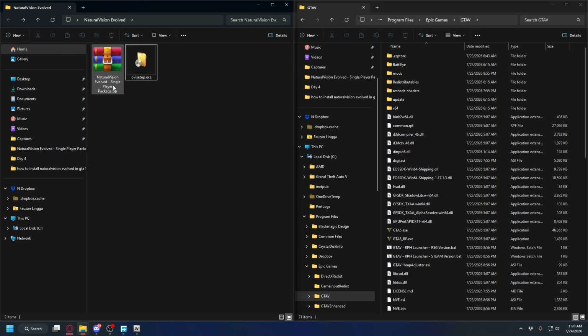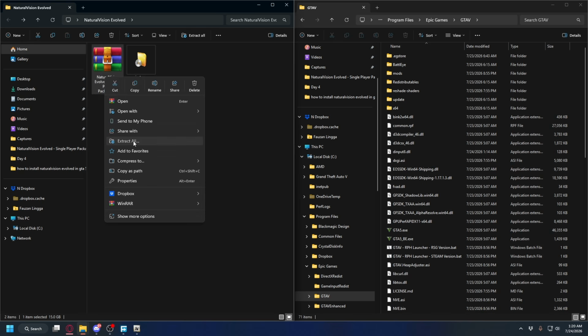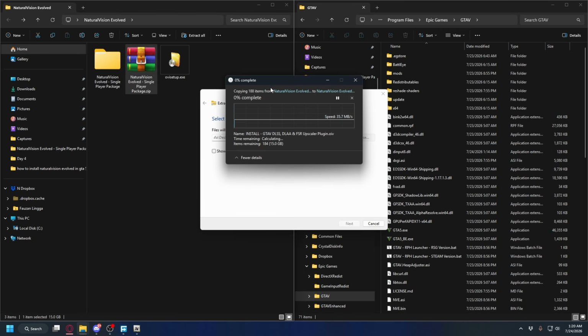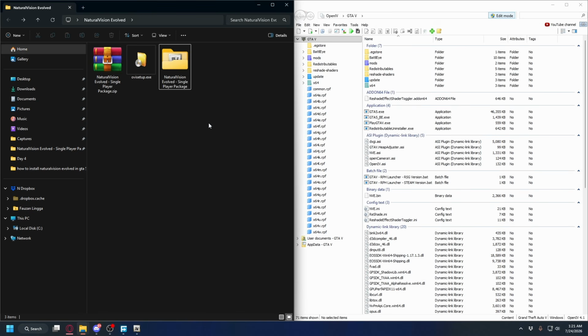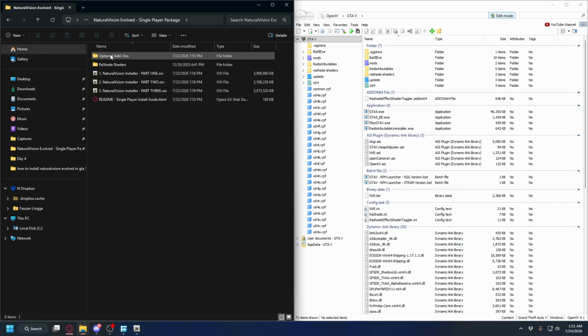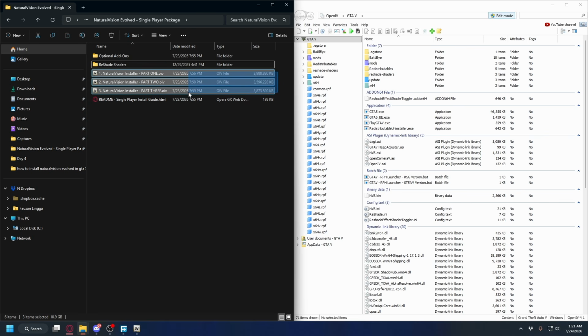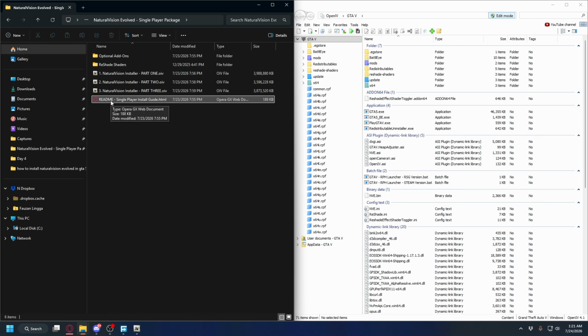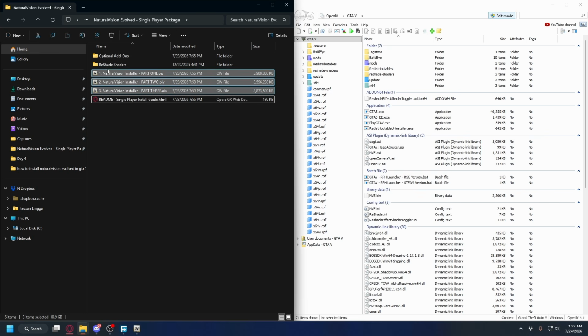Now we can start installing NaturalVision. It's in a zip file as well, so we need to extract it first. You can right click on it, hit extract, and hit extract again. It'll take a moment because it's pretty huge. After it's done, you'll have it in a folder. So let's open it up, and here you'll have optional add-ons folder, reshape shaders, and 3 OpenIV installer. There is a README file as well. I recommend you to open it up, especially if you want to install optional add-ons later on. But for now, let's start installing the main NaturalVision installer.